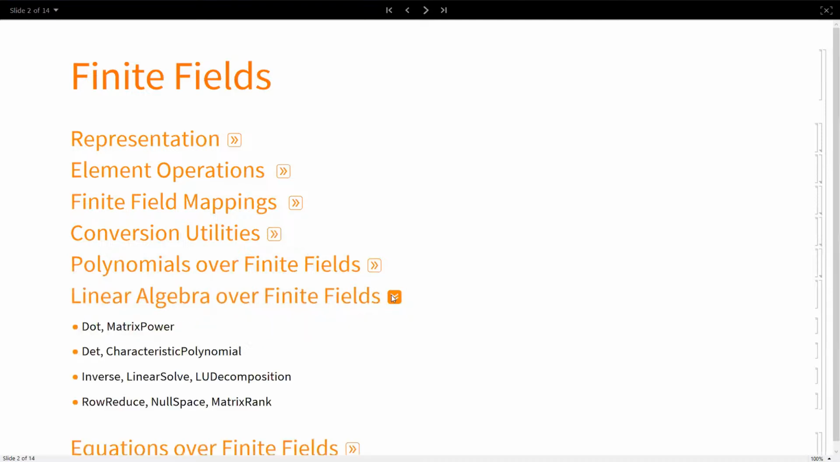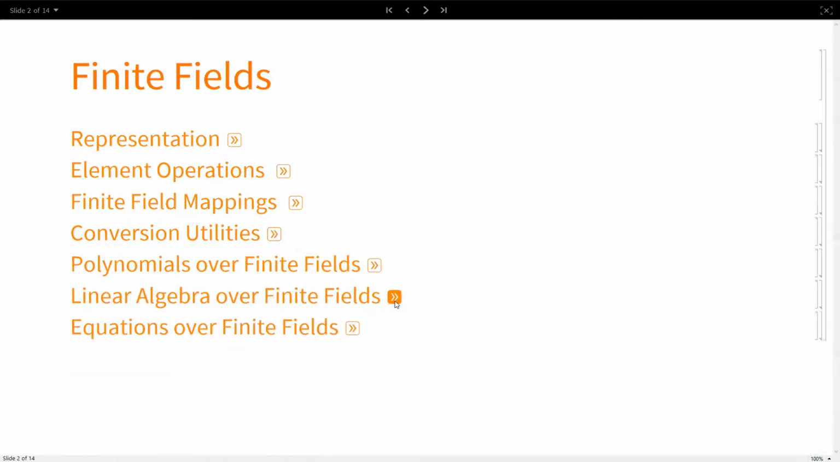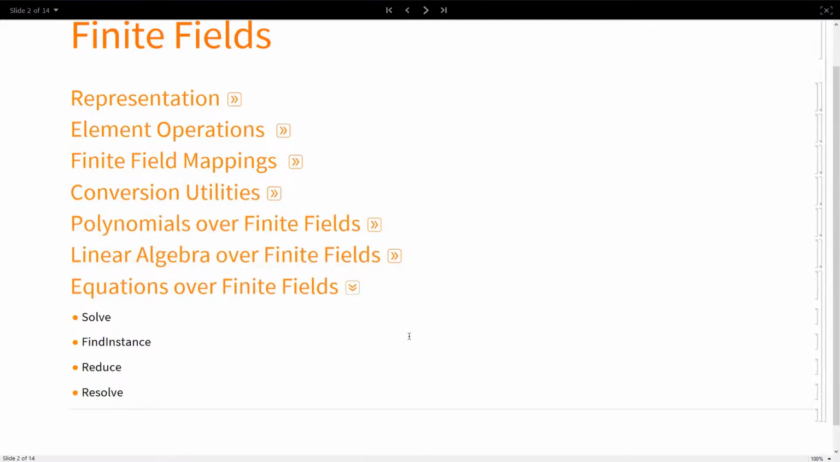Then we have linear algebra functions that work over finite fields: Dot, MatrixPower, Det, CharacteristicPolynomial, Inverse, LinearSolve, LUDecomposition, RowReduce, NullSpace, and MatrixRank. And finally, we can solve equations over finite fields, so the standard equation solving functions Solve, FindInstance, Reduce, and Resolve all work over finite fields.